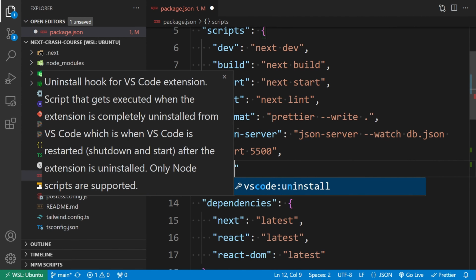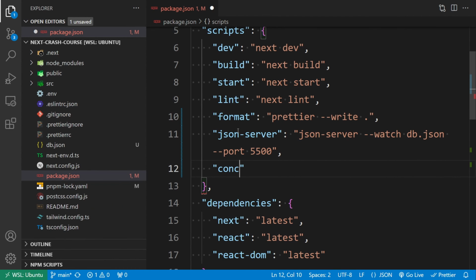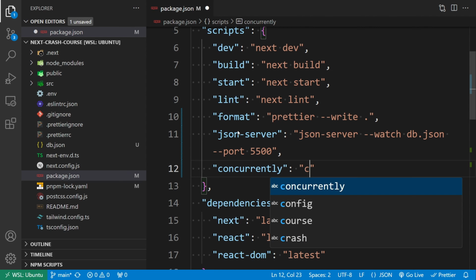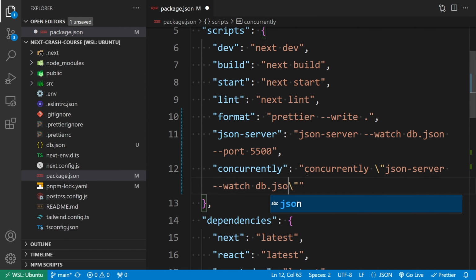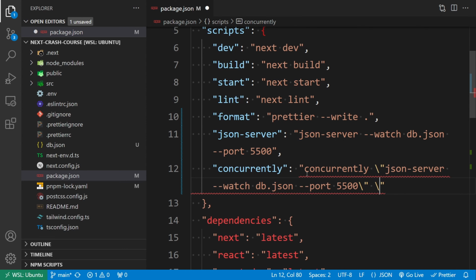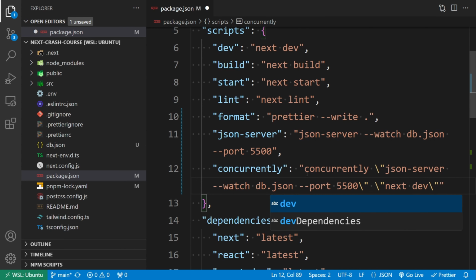Now let's also have a command called concurrently, and this will be concurrently \" to escape this quotation, again \" to escape this quotation. Within these two quotations, we will have our json-server --watch db.json --port 5500, then space, again these two. Between these two quotations, we will have next dev, and that does our trick.